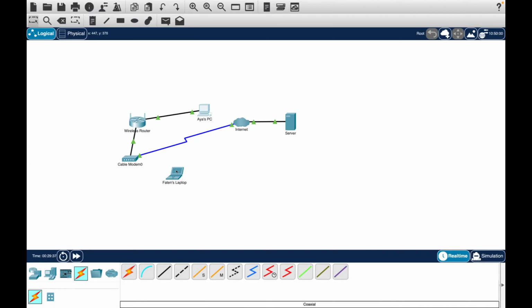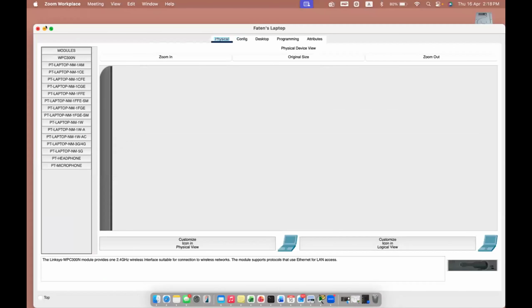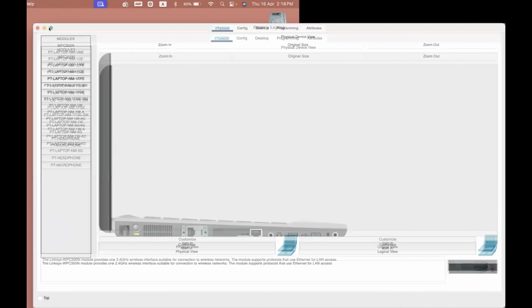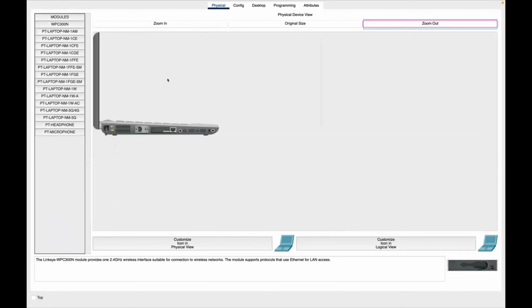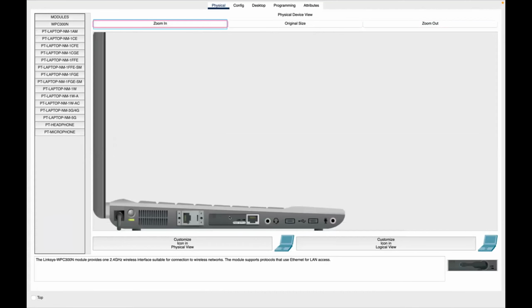Next up, I want to configure the laptop. Okay, so this laptop is wireless, right? But how can I connect it to the network? So first, I double click on this laptop and I go to the physical attributes. We can see the laptop, right? Since it's wireless, I have this module here, okay?